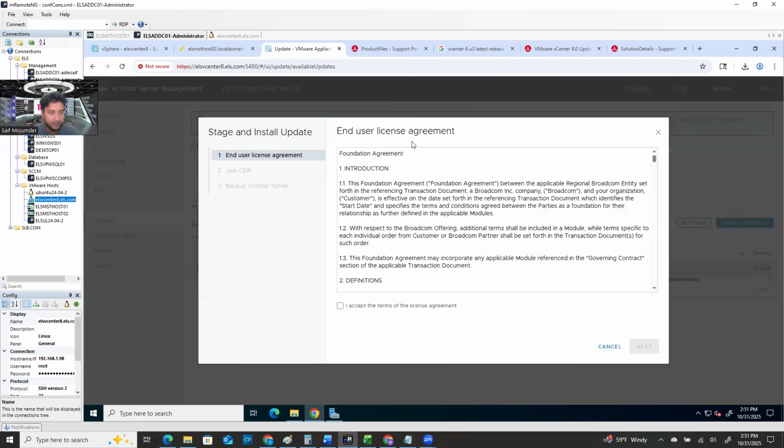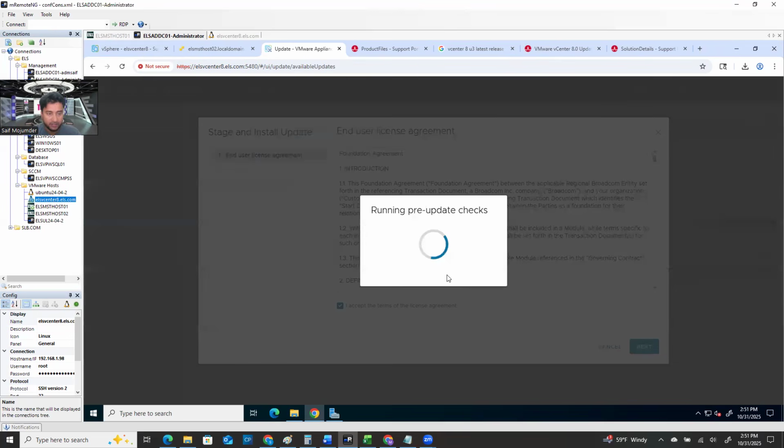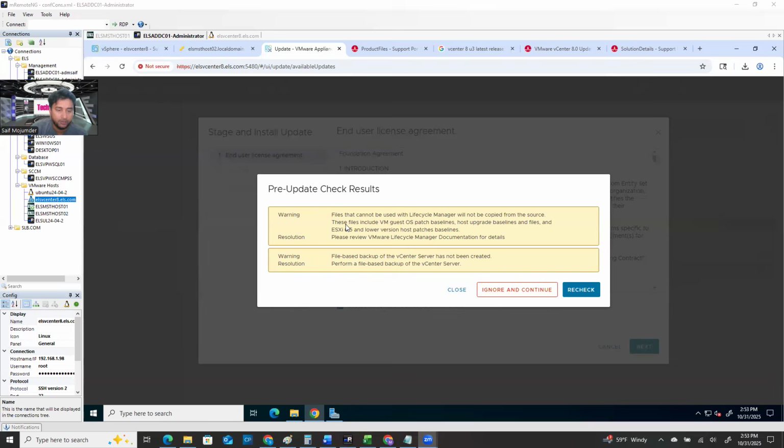Okay, so after this, it's going to ask you for an agreement. Of course, you have to accept it, click next, and then it's running the pre-update check. Running pre-update check also will take a little bit of time. All right, so it just gives you some warnings. A warning is fine. It's not an error. It's a warning.